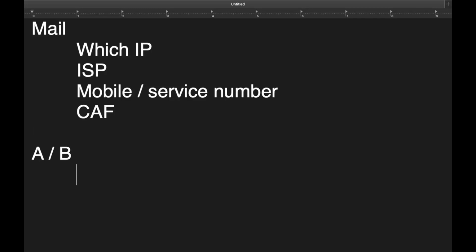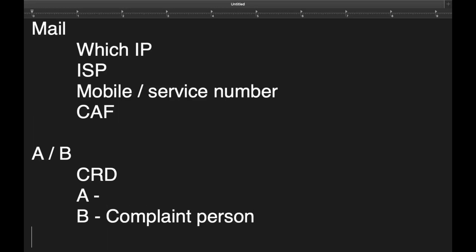So for that, first they used to take the CDR, that is actually a call data record. In this call data record, consider the A party number. A is the genuine person, but from A's number, a call has been made to B. That is actually the complaint person. So they'll take a CDR for both A and B.